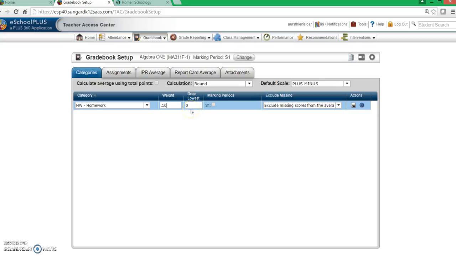The drop the lowest grade will determine how many grades within this category will be dropped. So if there were a 1 listed here, the lowest assignment within my homework category would be dropped. I'm going to leave this at 0. You don't have to worry about this marking period section. By default, it's going to take whatever is in our master schedule.